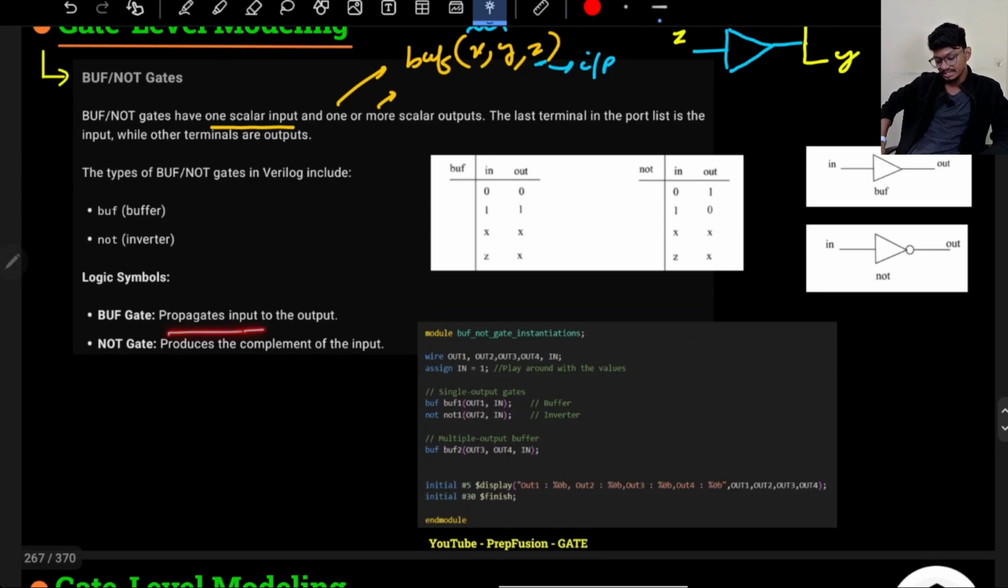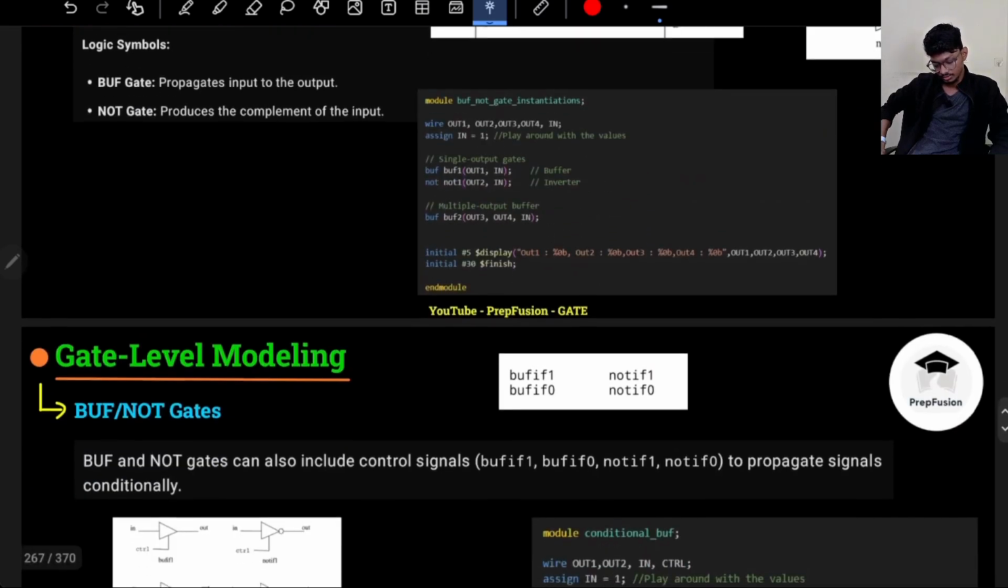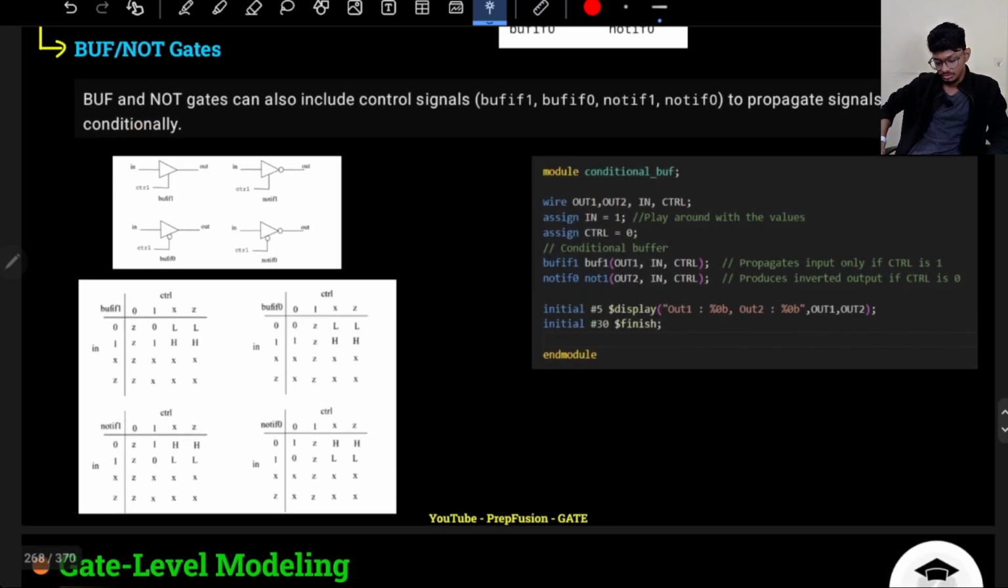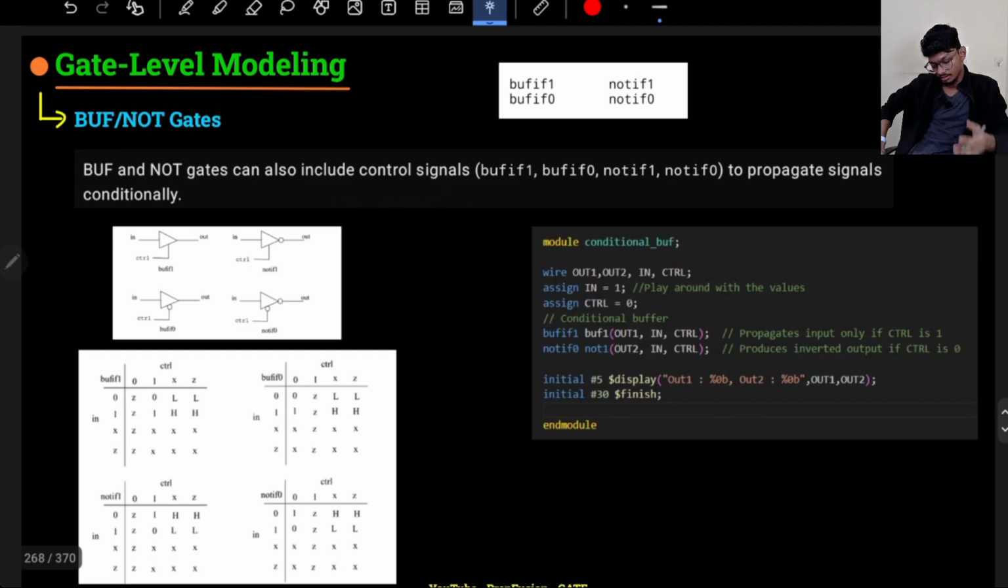A buffer propagates the input to the output. A NOT gate produces the complement of the input. Buffer and NOT gates can also include control signals, like an enable signal. I hope you have studied the enable signal; it is similar to that. Buffer and NOT gates can include control signals like bufif1 and bufif0 to propagate the signals conditionally. If this is high, then this buffer will be enabled. If this is low, this buffer will not be enabled. That is what is written over here.